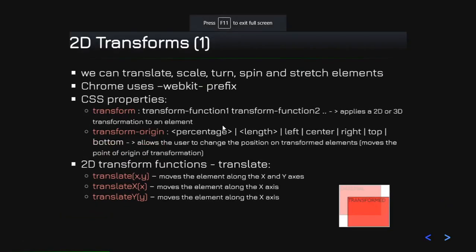sorry, let's move to full screen. So translate(x, y) moves the element along the x and y axis. You see it here with this transparent red, you see the original position of the element, and with this solid red you see the transformed element. So this element is translated, moved on the X and Y axis, on both. But we can also move it only on the X axis like this, and we only specify the x offset, and we can move it on the Y axis and we only specify the y offset.